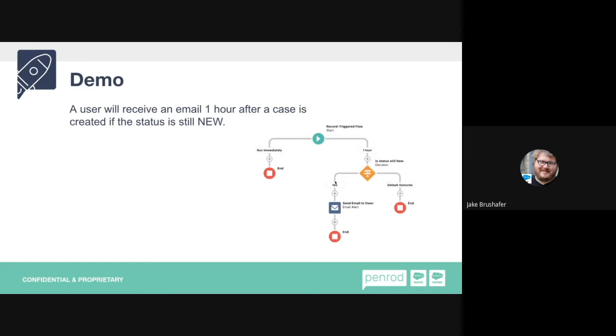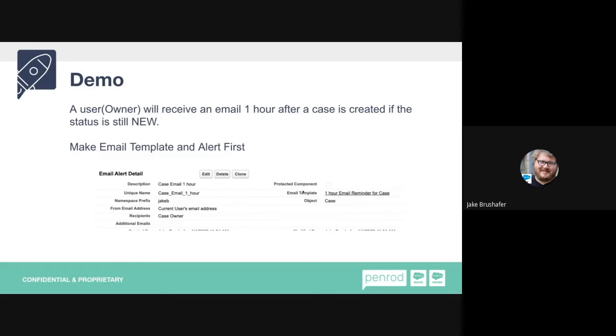So first things first, in our use case here, we are creating an email alert. I always like to make my email alerts before I create my flow, so before we do that, create the email template. I am also going to use the email alert function. So I'm going to go ahead and create my email alerts and my email templates before I actually create my flow. That's the first thing I'm going to do.